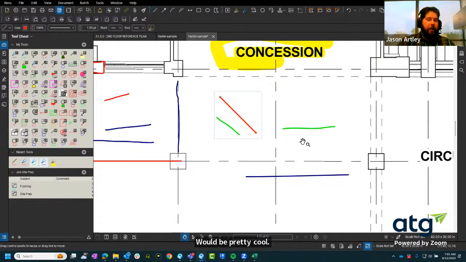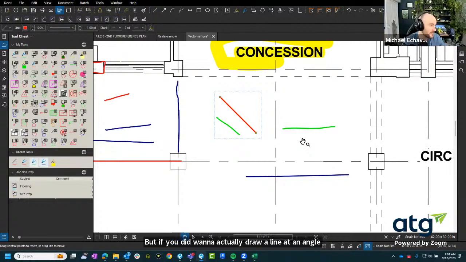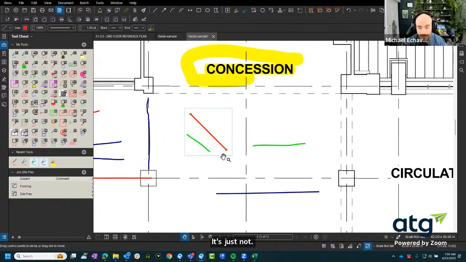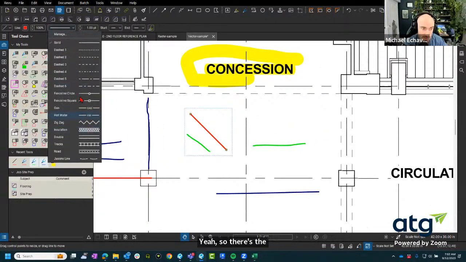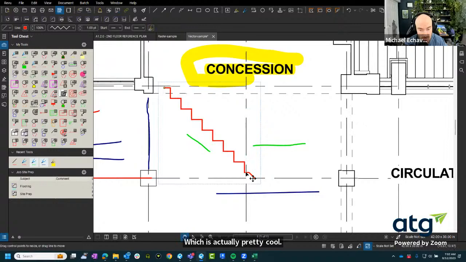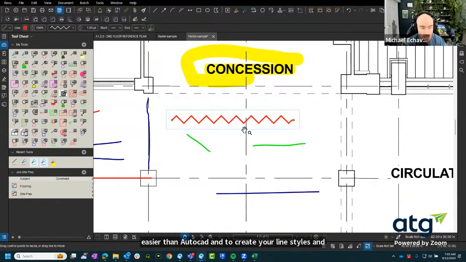But if you did want to actually draw a line at an angle of 22.5 degrees, there is a way to do that. It's just not exactly intuitive. So there's a line. You also have the ability to customize your line styles, which is actually a pretty cool capability. And it's a lot easier than AutoCAD to create your line styles. And I think Jason would agree wholeheartedly with me on that. It's a lot easier to go through and create custom line types in here versus in AutoCAD.